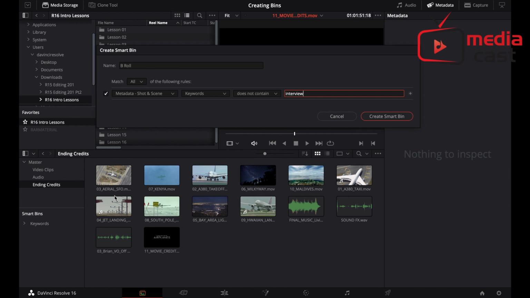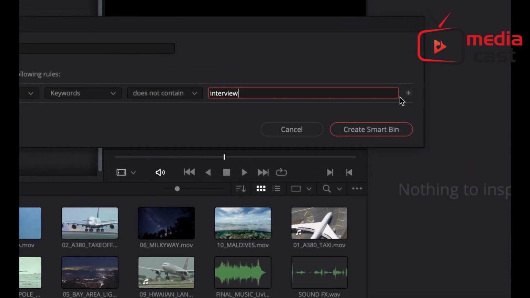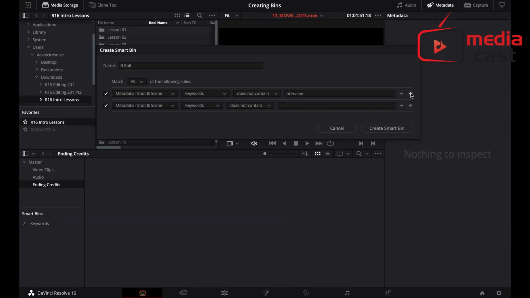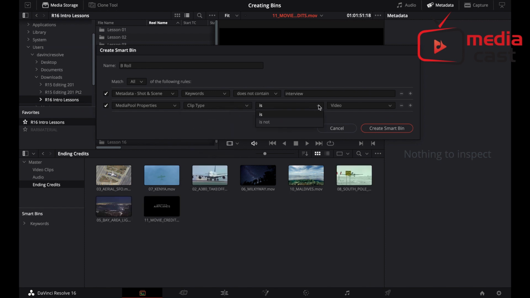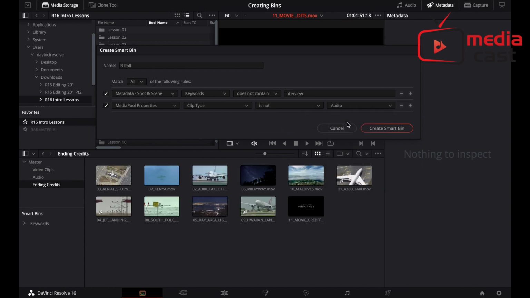But I don't want my audio to be included on my B-roll. So I'm just going to add another parameter. So I just have to zoom in. So this part here, you just have to click on the plus sign. And then just select media pool properties. And then let's check clip type. It's not audio because I want to remove all of my audio files.